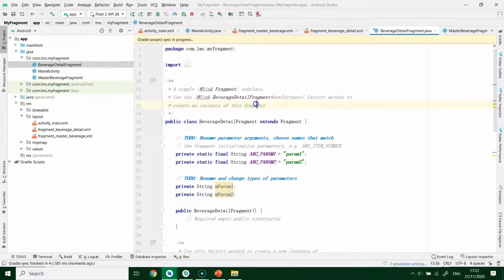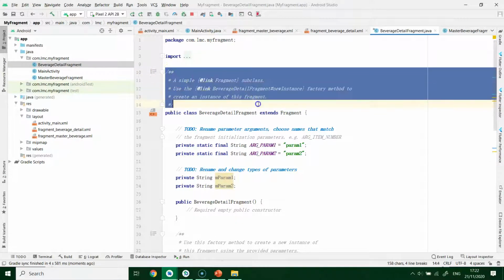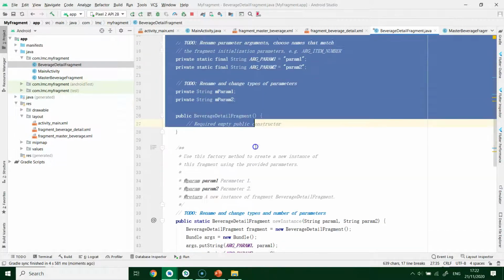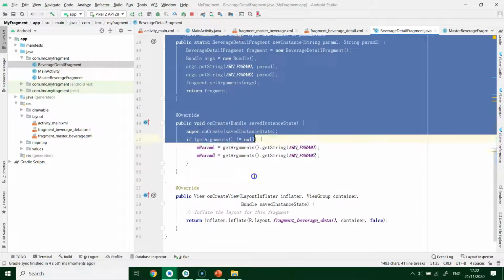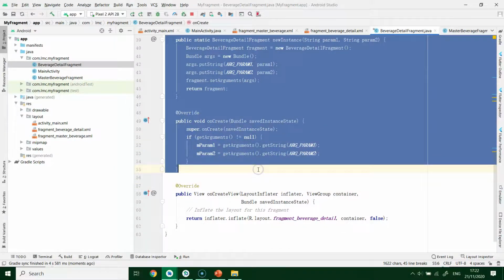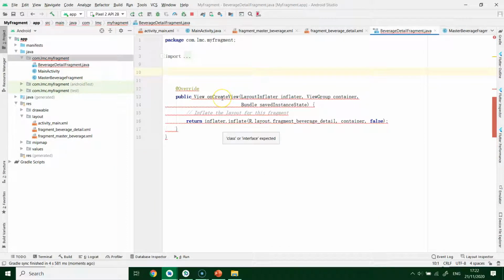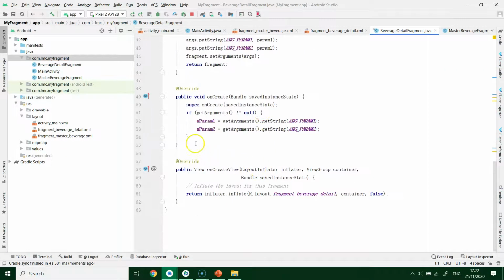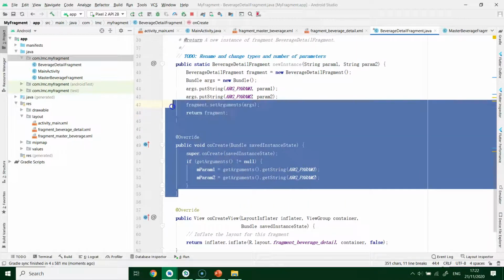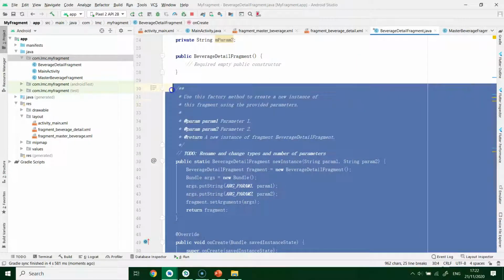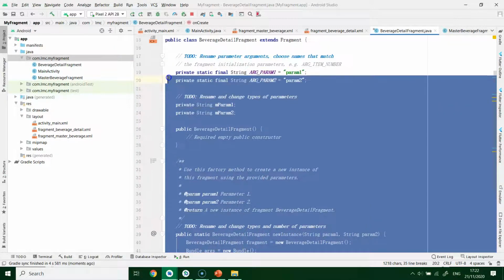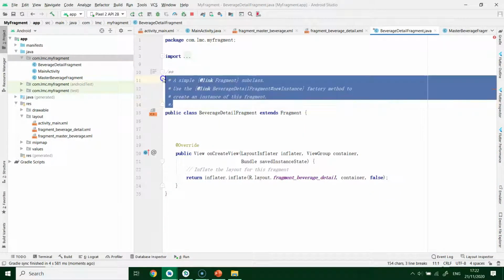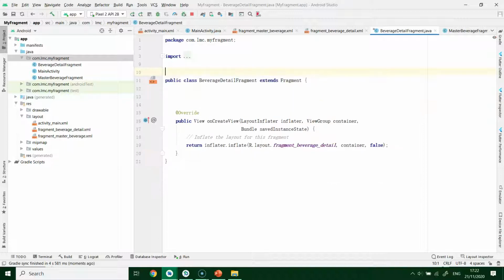Same as the previous step, we're going to remove some unnecessary code. We only need to keep the onCreateView. And then remove the comment as well, just in case.